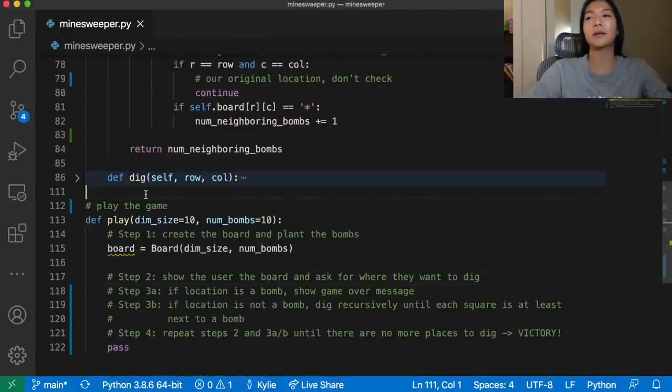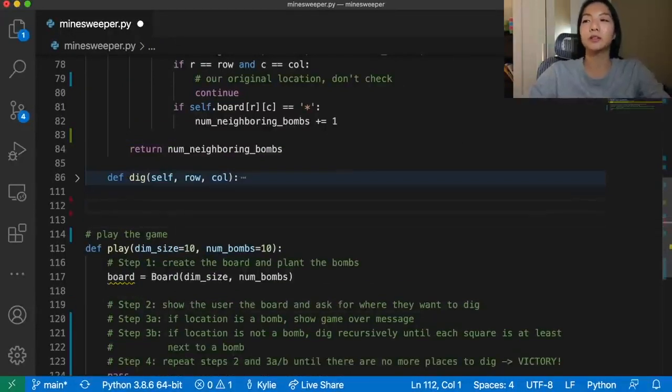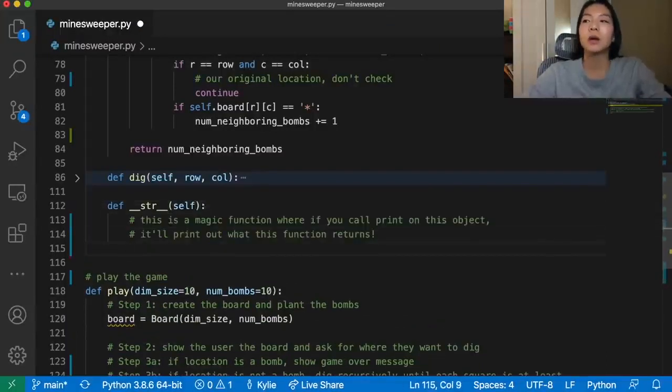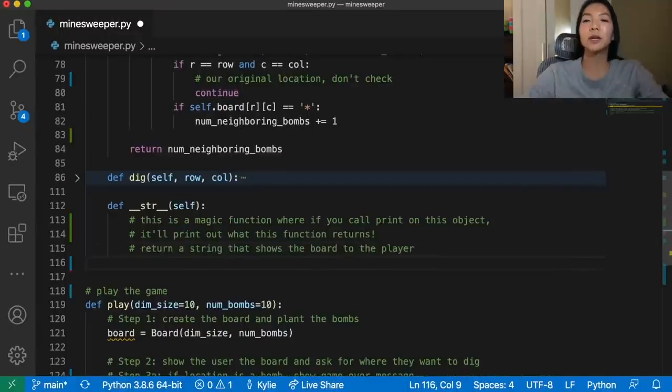So I'm just going to add one more thing to this Minesweeper game: the __str__ function. This is a magic function where if you call print on this board, it's going to print out whatever this string function returns. Here we want to return a string that shows the board to the player. I'm going to go over part of this function, and if you inspect the code, you'll be able to tell what we're doing.